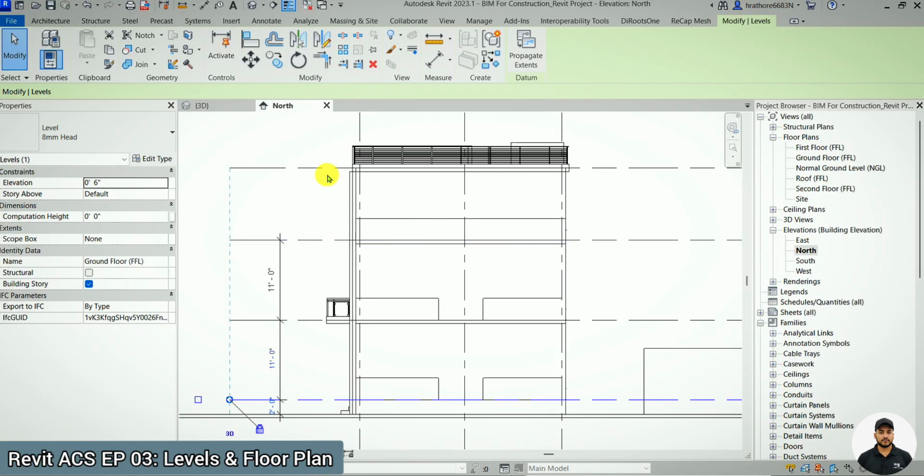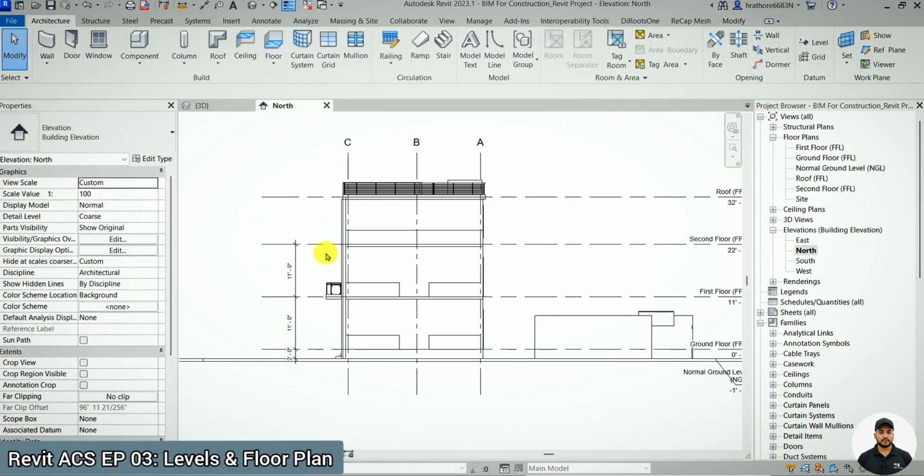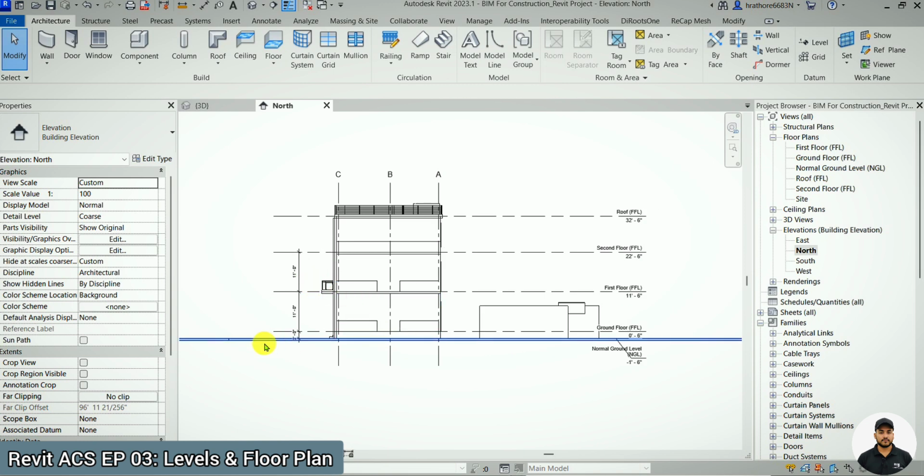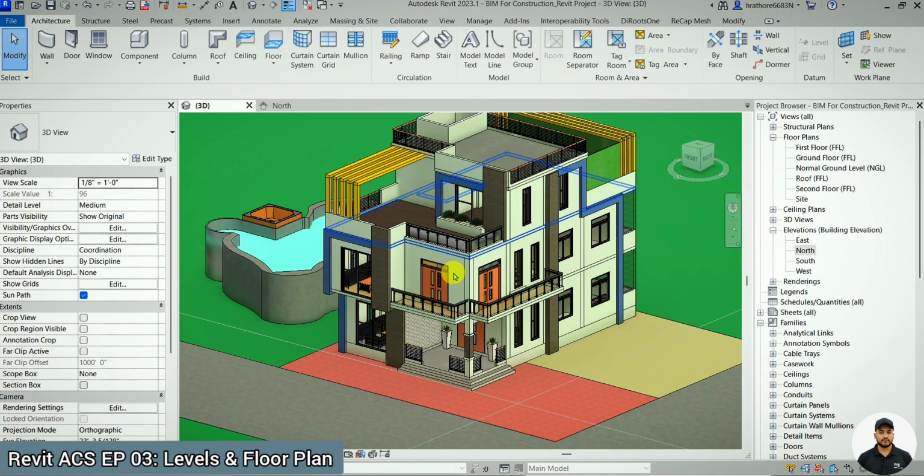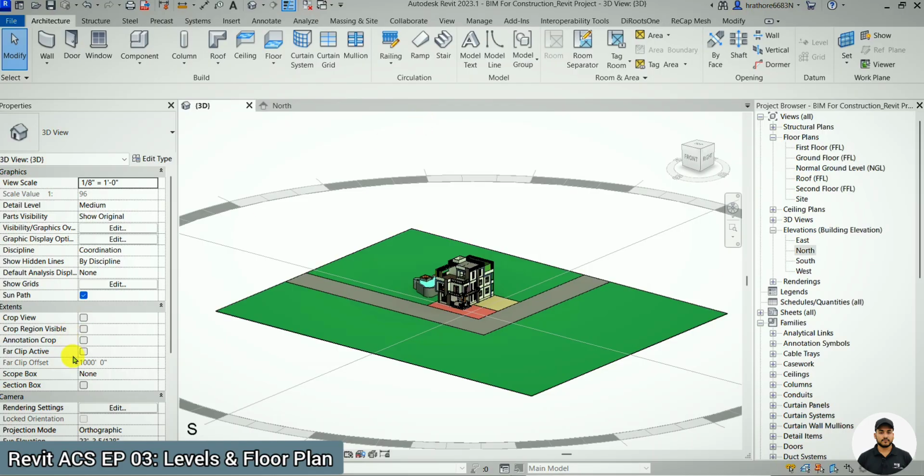Then from the second floor to the roof, we are using an 11 feet ceiling height in this project. So this is clear to you how the floors have been renamed as per our project requirement, so everyone can understand it easily. If I go to the 3D view, let me cut a section, and then I will explain.